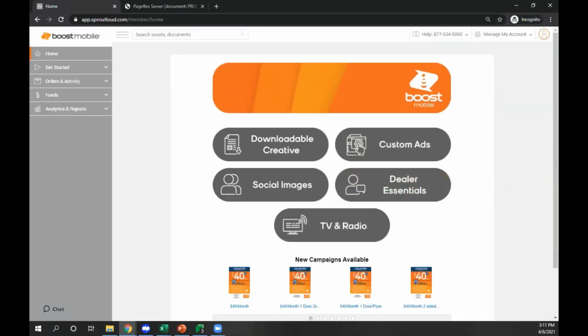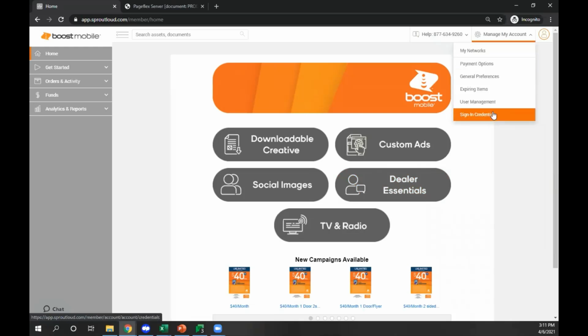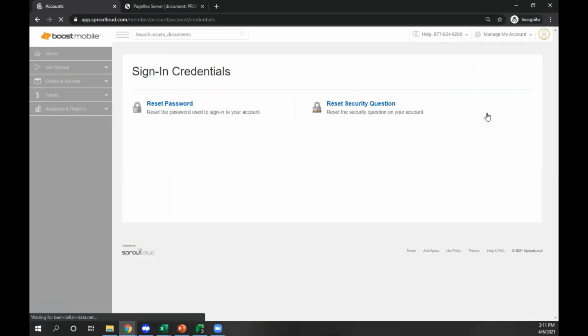All right, to the right of support resources, you have manage my account. Here is where you can change your password. To change your password, you select manage my account. From all the options available under manage my account, you would simply select sign in credentials. From sign in credentials, you can reset your password and make it something, of course, that's unique to you and that you'll be using moving forward to log into your AdBuilder account.